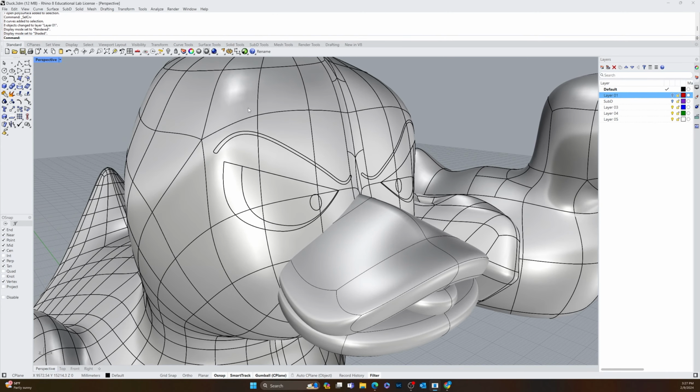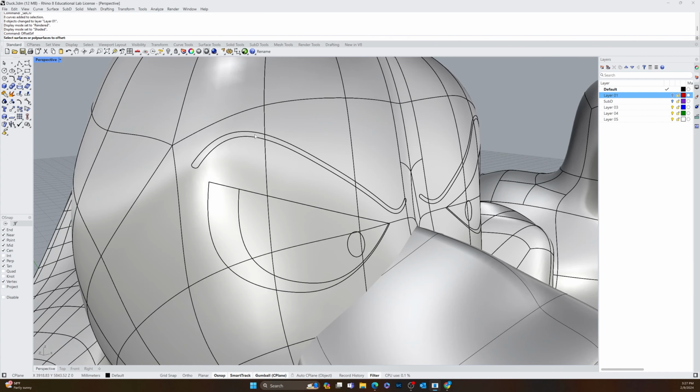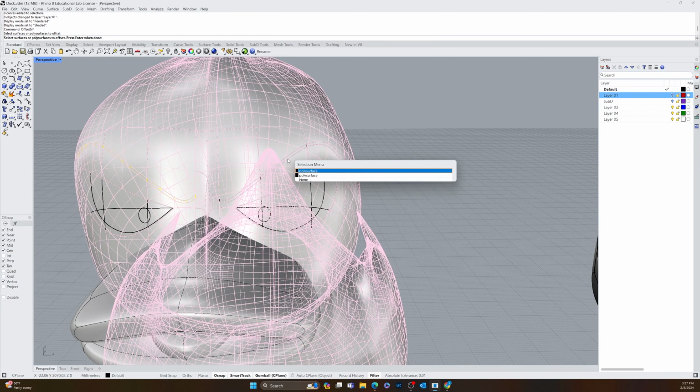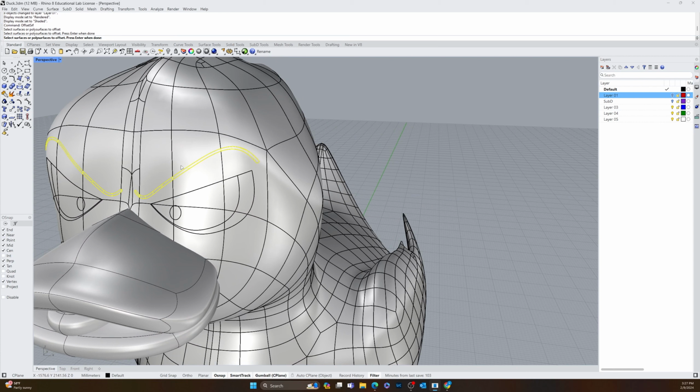So now we need to add the facial features. So let's do that. I'm going to go offset surface, enter. And first I'm going to start with the eyebrows because this is going to be the easiest to visualize why we're doing certain steps. So select those two, enter. I'm going to do a distance of 2 millimeters. So 2, enter, enter.